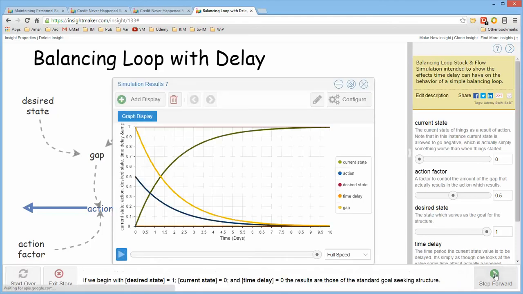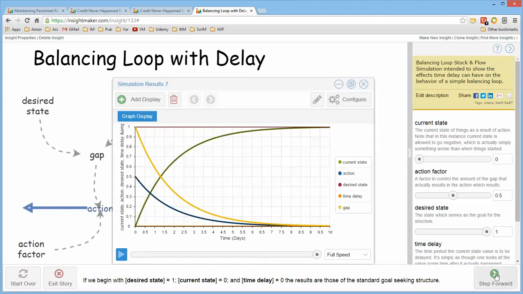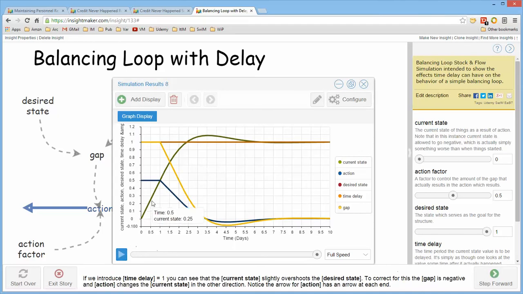If we run this with no time delay, we get the typical characteristic behavior for a balancing loop: this is the goal, the current state starts out at 0 and approaches the goal as the gap gets smaller and the action declines. Now the question is, how does this curve behave if I introduce a time delay? Well, if I introduce a time delay of 1, you notice that the current state actually overshoots the goal because of not realizing the implications of my actions. And you actually have to invest effort to bring the current state back to the desired state.